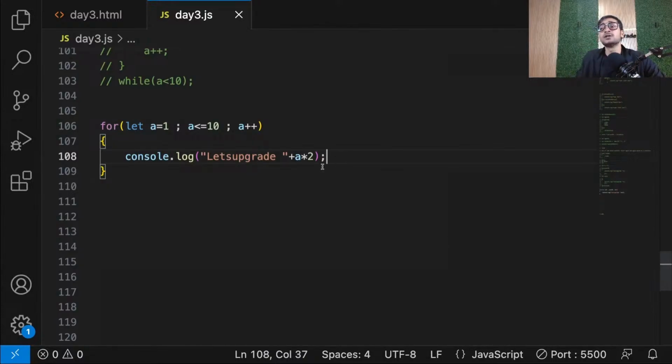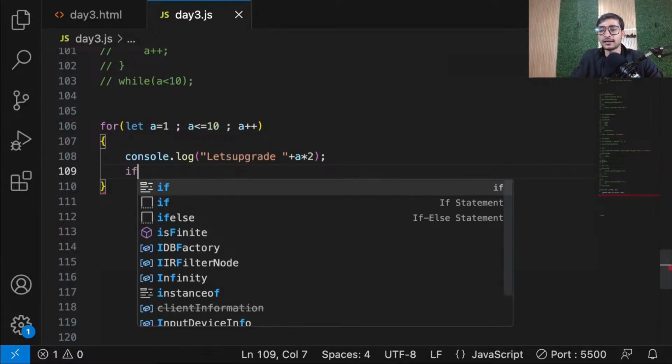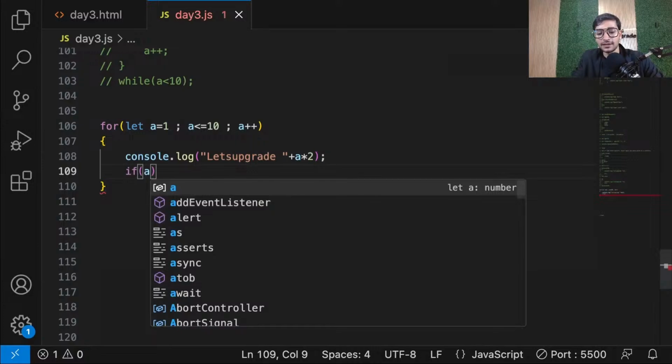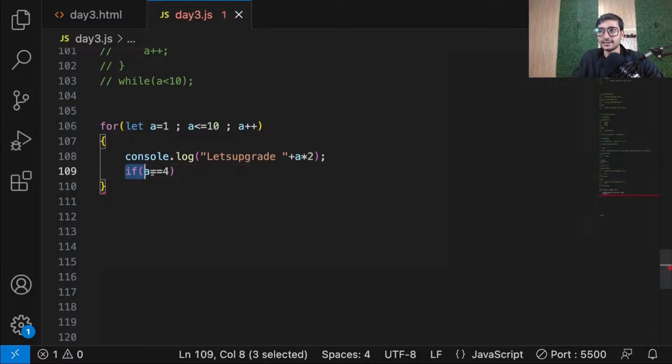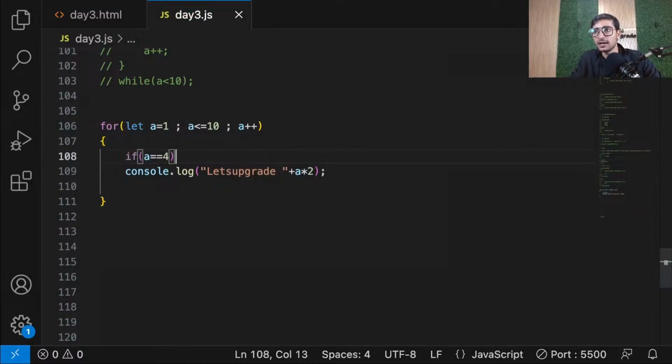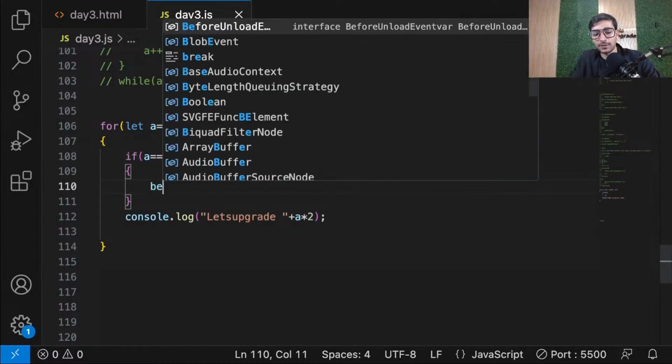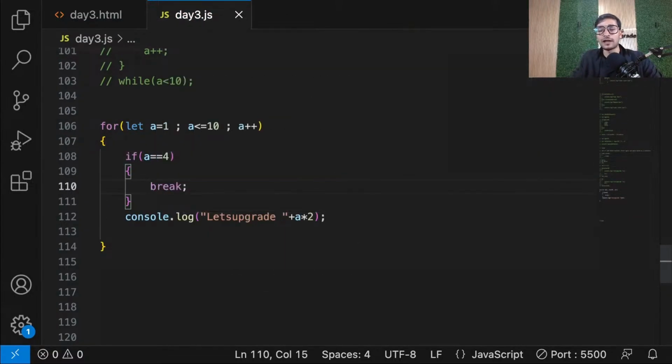And yes, guys, you can also break the loop. For example, if I go here, I can write if A is 4. Now see, guys, let's say I write this condition inside the loop. Okay. Now please focus, everyone. I'm writing if A is 4, break. Now see what will happen, guys.